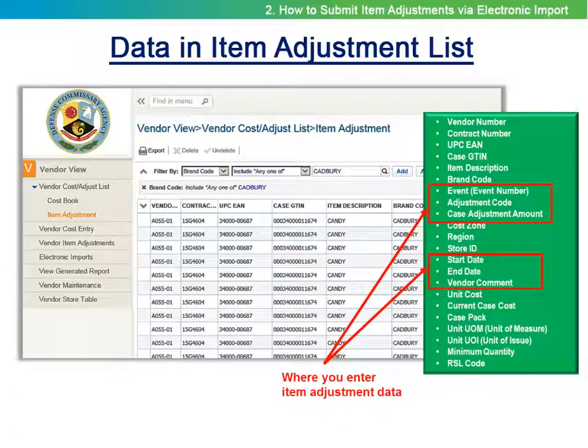The item adjustment list contains 22 columns of data for each item as shown. You can enter your item adjustments using the event, adjustment code, case adjustment amount, start date, end date, and vendor comment columns. Remember, you can sort on a column to rearrange the data.